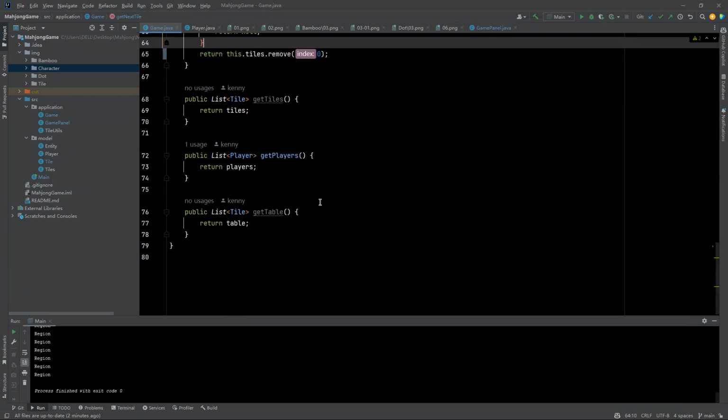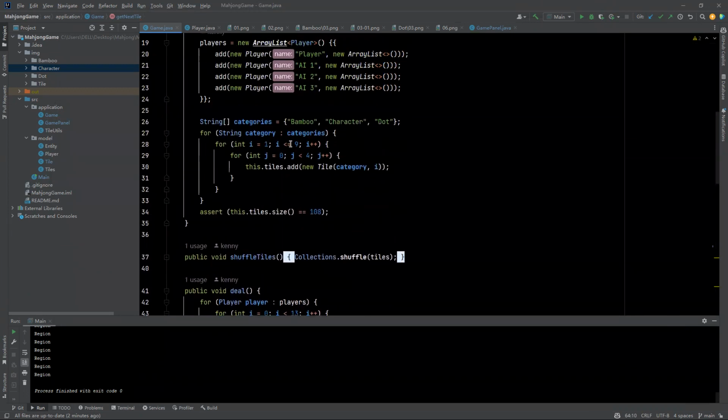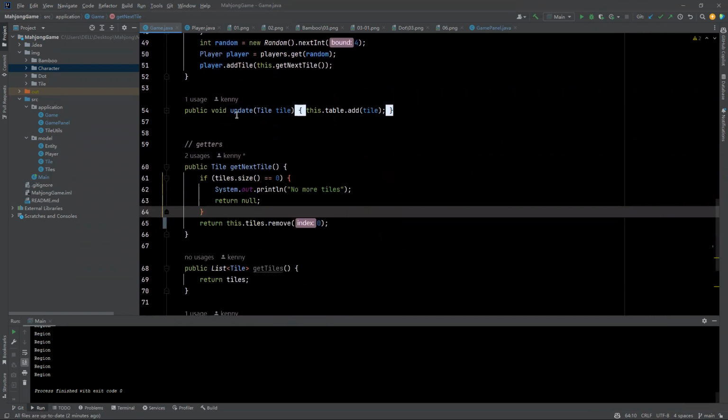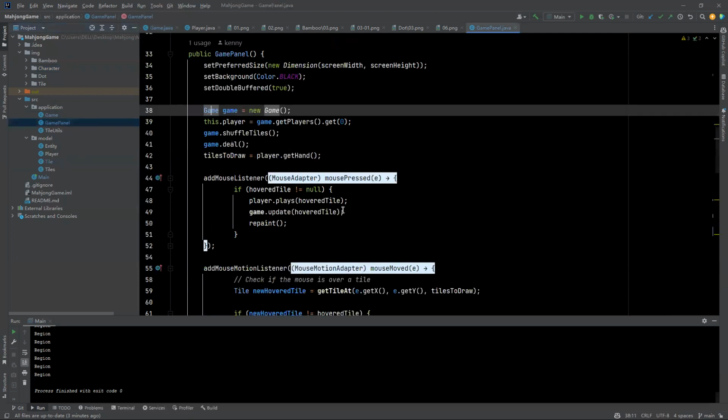Okay. Yeah, that's the core game loop, or the core game logic, I would say. In the future, there will be a lot more stuff in this one. As I said, this game is not easy. There's quite a bit of logic behind that I would need to implement. But yeah, let's go to the game panel.